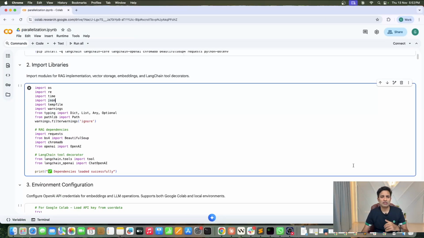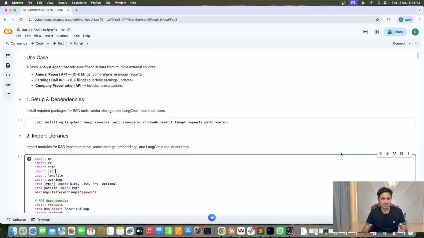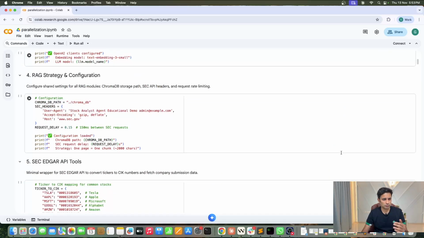For the implementation, I would like to break this whole notebook into two parts. Number one, there are three tools which I need to implement. One is the annual report, second is the company presentation, third is the company's earning report or earning call, basically the conference call which they have with the investors. Now I am going to use US based companies.